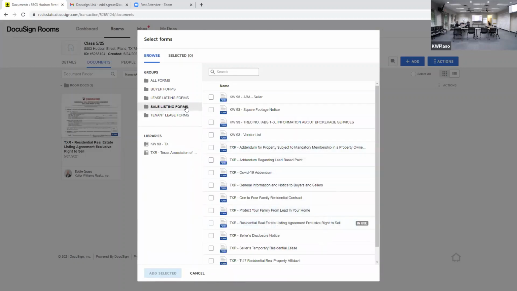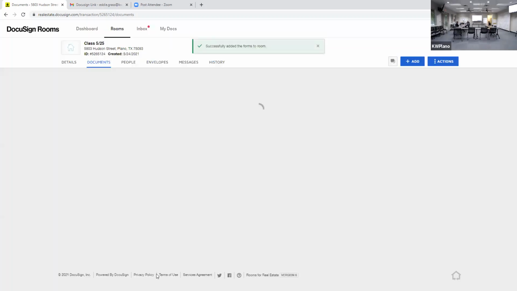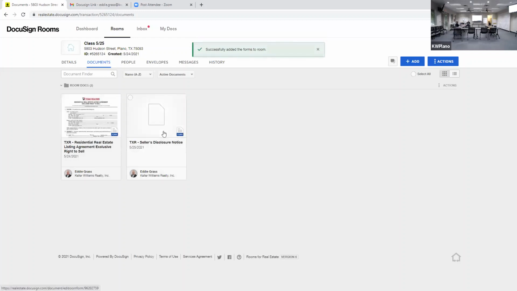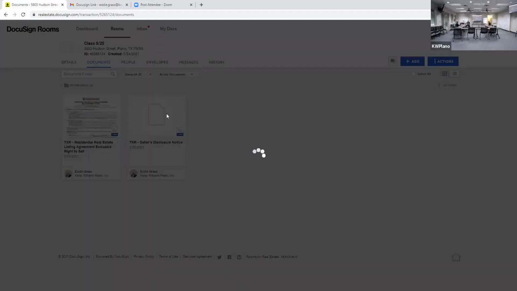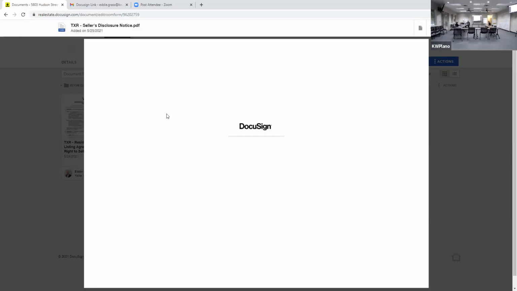So I went to the sales listing forms, and in here should be a seller's disclosure. There it is right there. I'm going to add it on, and it has dropped into the room right there. Next thing I have to do is there's certain fields inside of the seller's disclosure that need to be filled out before I send this off to the seller. So I'm going to go ahead and open up the form just by clicking on it and opening up the seller's disclosure.